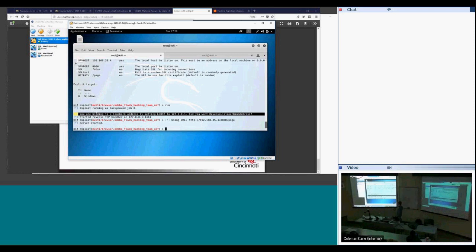By default, it configures the listen server as being localhost, as being 127.0.0.1, which means that when I deliver the application right now to the target, to the Windows 7 VM, the Windows 7 VM is going to try and connect to its own localhost address.